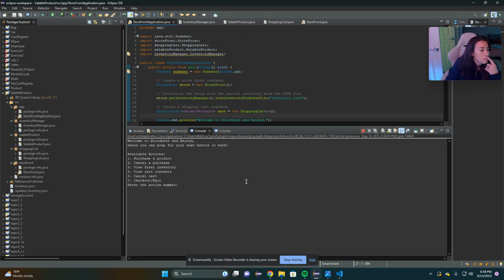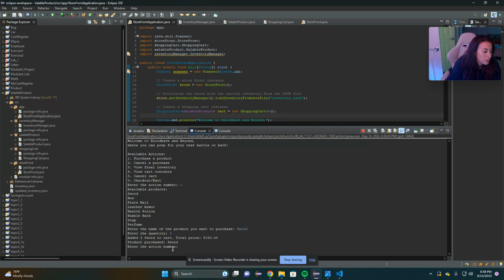Application, go. Okay, so I can show you, purchase some swords. Sword, I want 3. Now you can see it added 3 swords to the cart, and the price is $150. Product purchased was the sword. Let's look at the action.